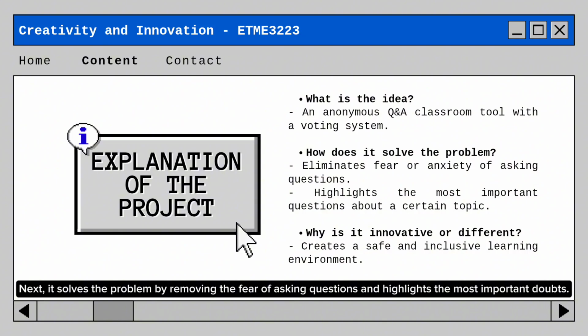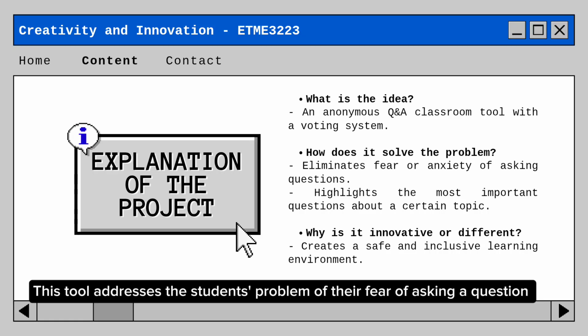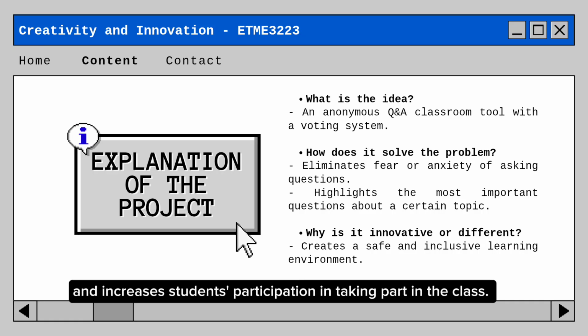Next, it solves the problem by removing the fear of asking questions and highlights the most important doubts. This tool addresses the students' problem of their fear of asking a question due to embarrassment. By removing names or identities, it reduces anxiety and increases students' participation in the class.